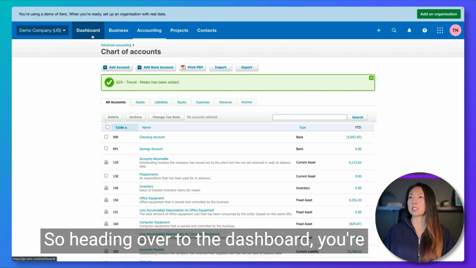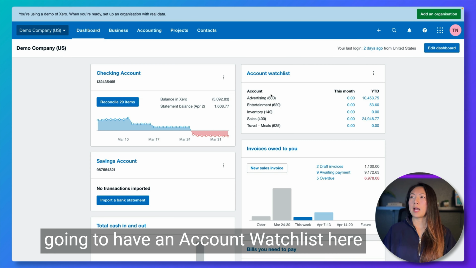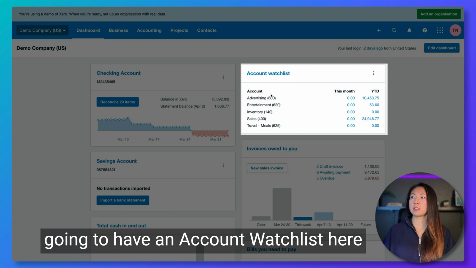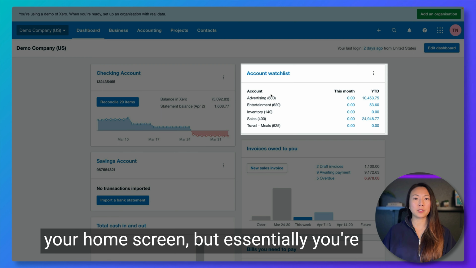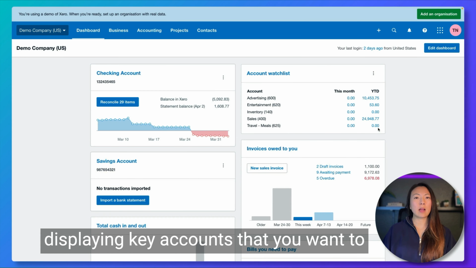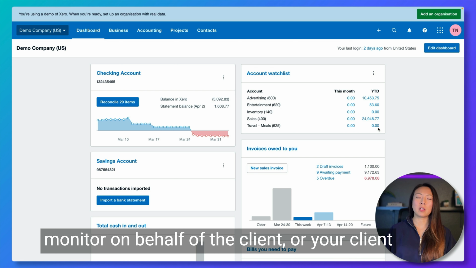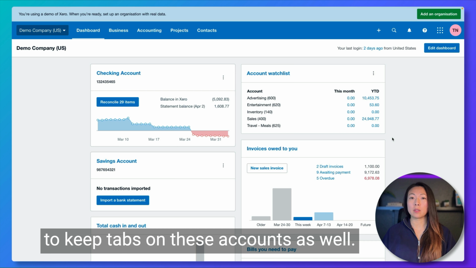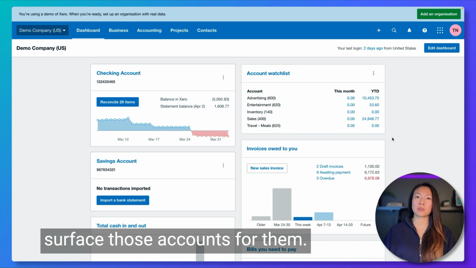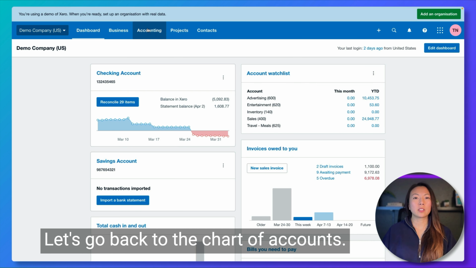So heading over to the dashboard, you're going to have an account watch list here, and this may look a little bit different for you depending on how you've customized your home screen, but essentially you're displaying key accounts that you want to monitor on behalf of the client, or your client may be logging into Xero and they want to keep tabs on these accounts as well. So this is a great way just to quickly surface those accounts for them. Let's go back to the Chart of Accounts.